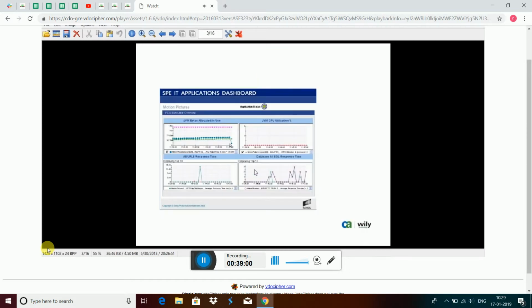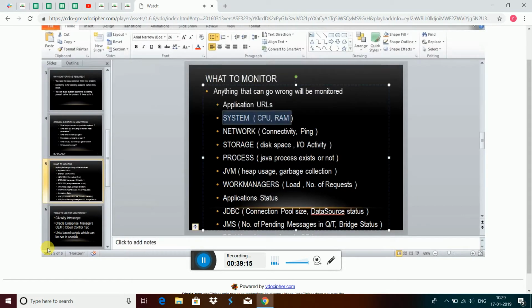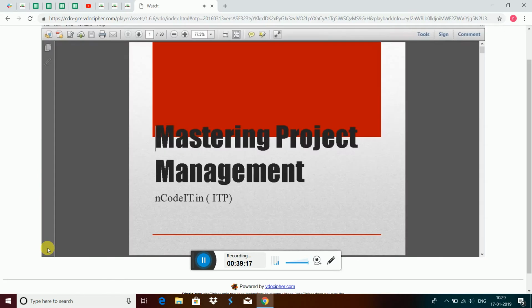Now this is a dashboard. See this JVM bytes in use, meaning the JVM usage. The same way, JVM CPU utilization you're looking at. So that's what we looked at, CPU and RAM utilization. That's what you're basically monitoring here.